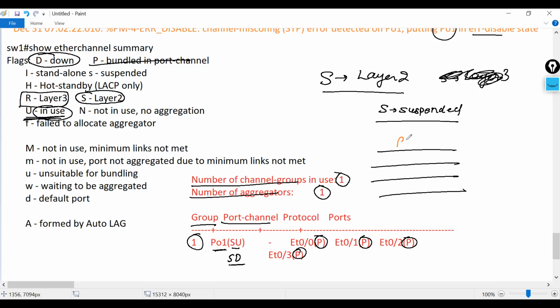This interface is in full duplex. This interface is also in full duplex. This interface is in half duplex. And this interface is in full duplex. This is your E0/0, this is E0/1, E0/2, and E0/3. When you configure the link bundling, this port will be suspended, so you will see a small s here. So P means the interface is part of the port channel, and s means suspended, because of configuration mismatch.